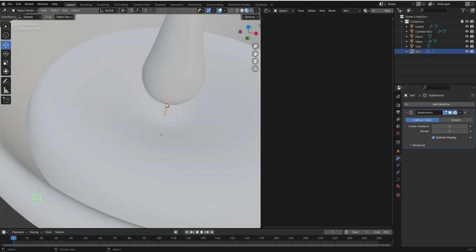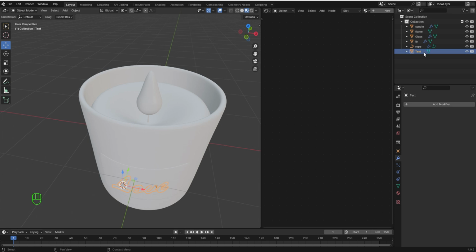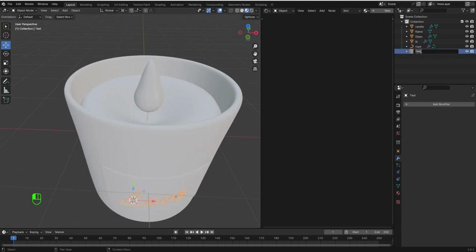So same with this one. Let's select our rope and we can just name this rope. Let's select our label. So we can name this, you can name this anything you want to give it. So I'm going to name it LB. And let's select our text and let's leave it at text. Or we can just name it LB text.